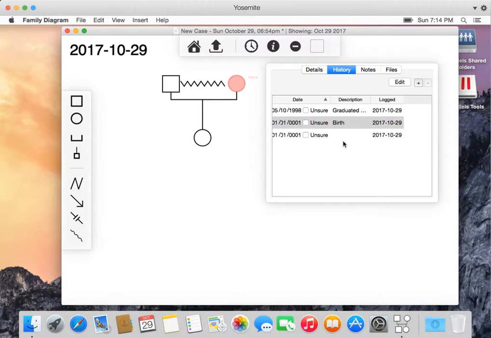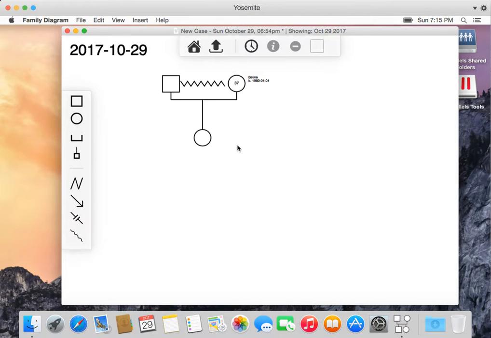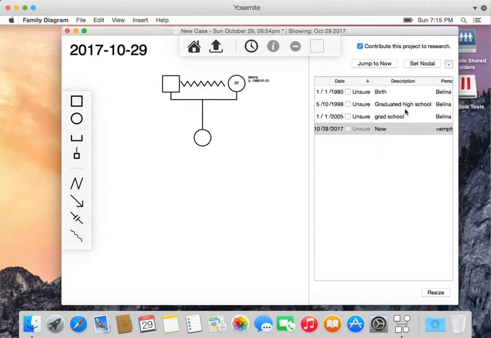Anyway, so you always get the default birth event, and then you can set the dates for any other events you have. So 2005, we'll say grad school. Now, if I go back to the diagram and click back on the main part of the diagram, the properties drop away. If I go over here to the timeline, click the clock, you're going to see that here's that default now event, which is set to today automatically by the system.